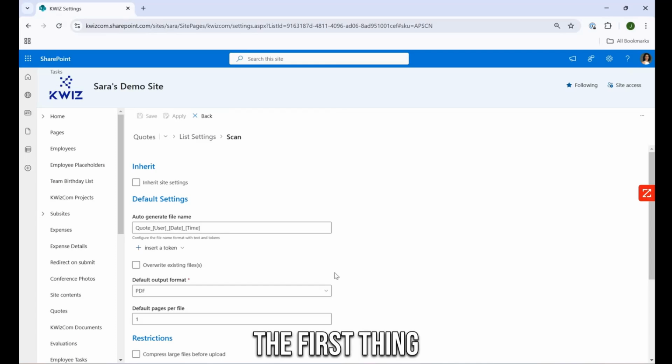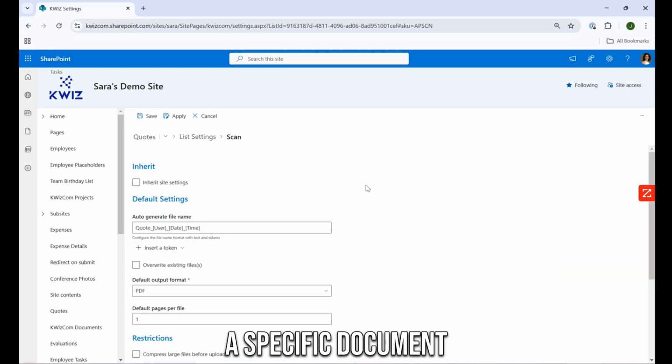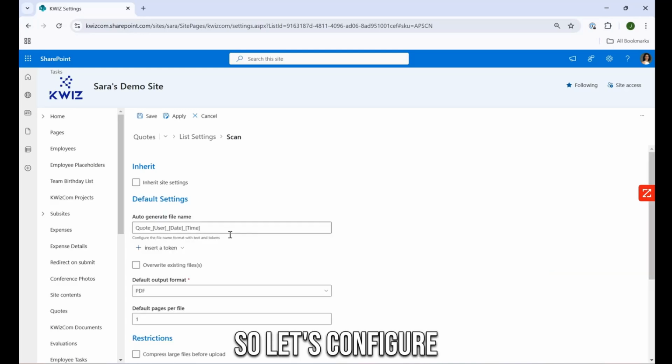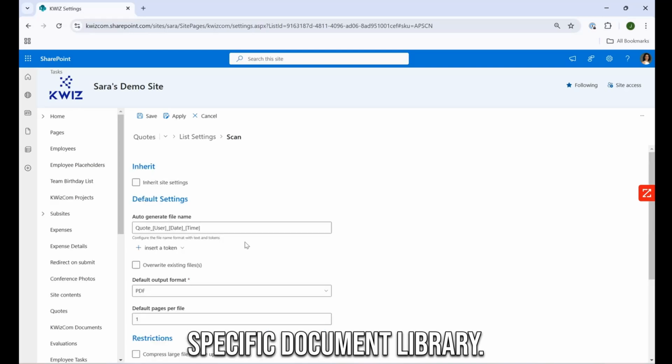Now, the first thing to mention is that we can configure our Scan App settings for the site, and it will include all the document libraries in our site that we're scanning into, or we can configure the Scan App settings for a specific document library. So let's configure our Scan App settings for our specific document library.